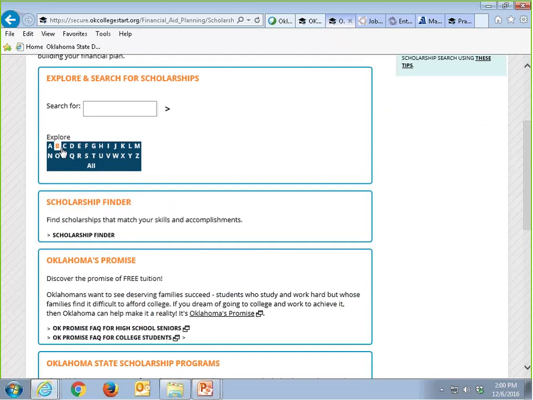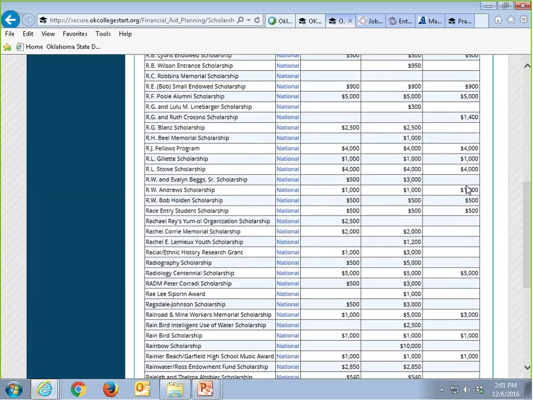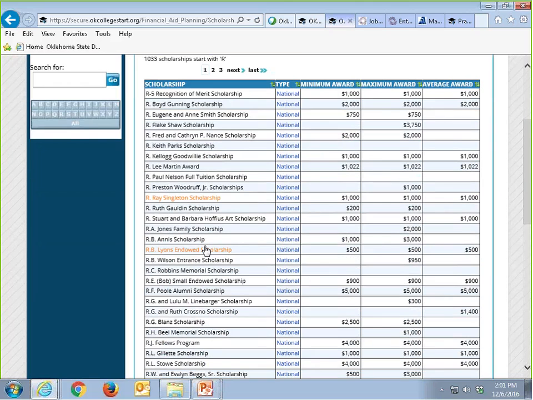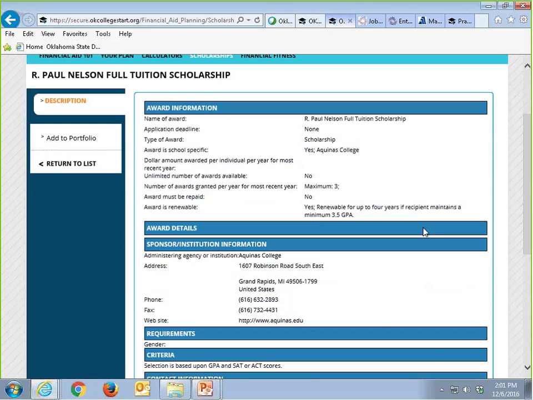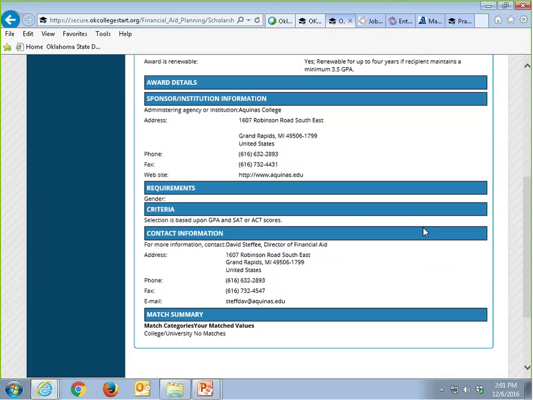What I like here is this alphabet box for you. Maybe a student just wants to know what kind of scholarships begin with the letter R. And they'll click on that letter and you'll see this whole list of scholarships that start with the letter R. And it even has more pages if you click the next button. But for an example, I'm going to do the R. Paul Nelson Full Tuition Scholarship. So what it does, it shows your students what the award amount is, who they need to contact for the scholarship, what's the criteria or eligibility, what requirements are there, and then what matching universities or colleges go with that scholarship as well.